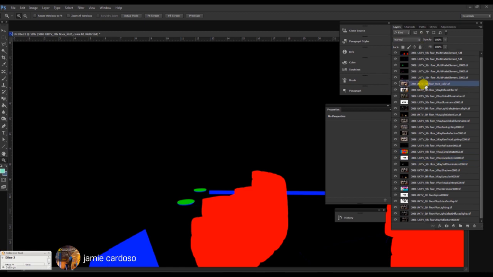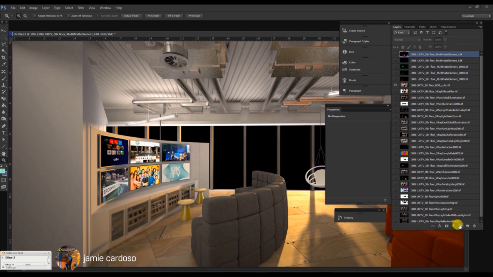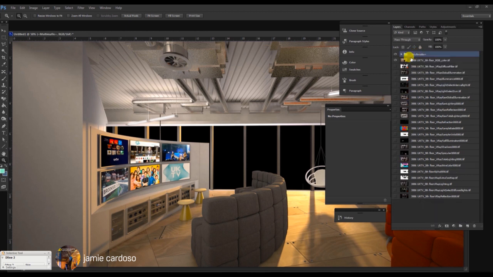We're just going to start by deselecting all the layers apart from the RGB. To do so, we're just going to hold down the Alt key and click on that eye icon there. So everything is deselected apart from that. And we're going to create a group folder. Let's call it multimat. So this group is mainly for us to move all the multimat elements here, as you can see. So we put them there.